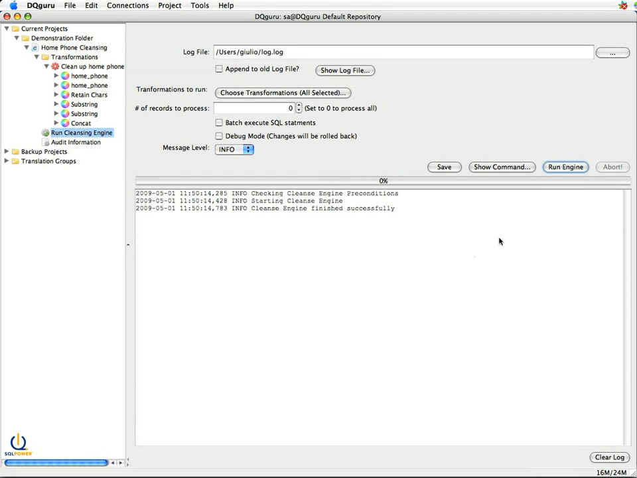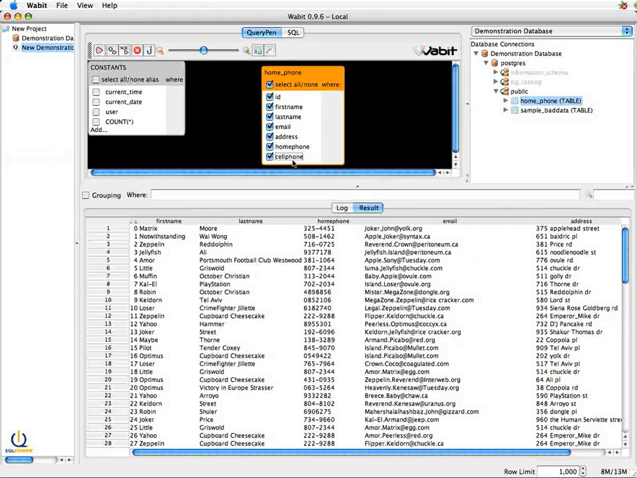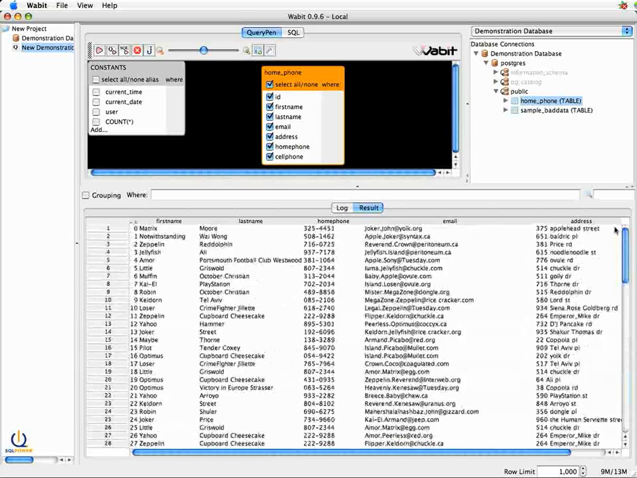In this case, because we set ourselves to info level, we don't get a lot of details. If we ran it at debug or all, you'd see a huge amount of data coming by. So that is now completed. So let's go back to Wabbit and have a look at the data. So you'll note here we still have the results from the prior select star. I'm just going to rerun my statement, and voila, you'll note all of my home phone numbers, as opposed to being a mix of formats, are now all formatted the way I wanted them.